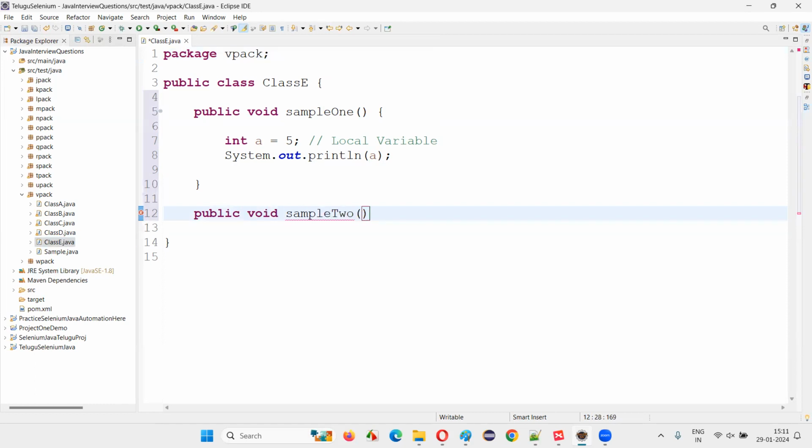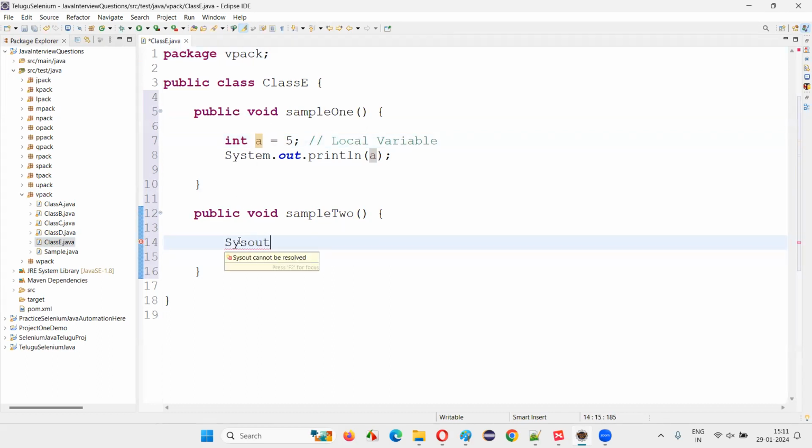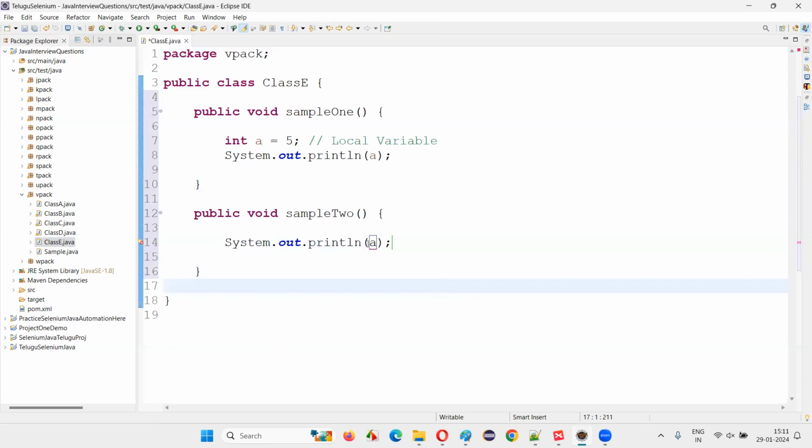So what if I try to create one more method, public void sample2, and try to access this variable in this particular method, though this particular variable is a local variable created inside this method? Can I access this variable outside the method in another method? The answer is no. If I try to access this, I'm going to get a compiler error saying a cannot be resolved to a variable.